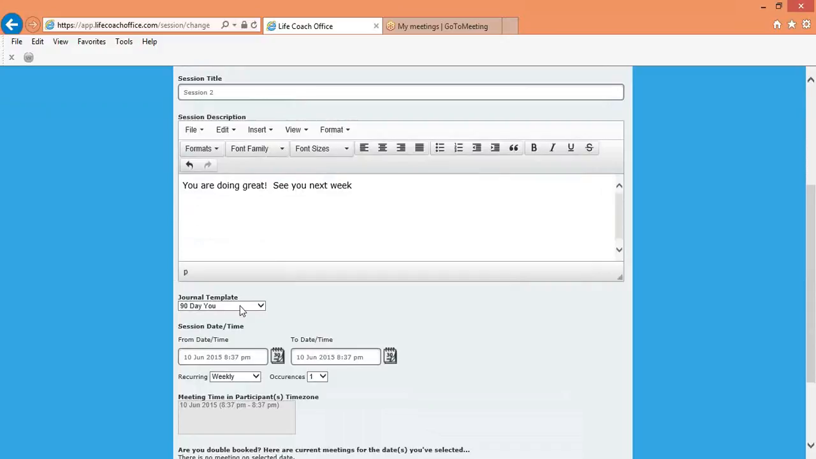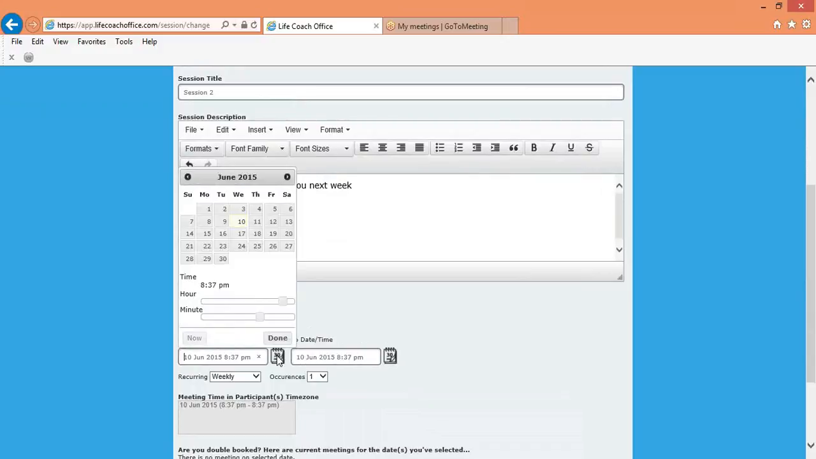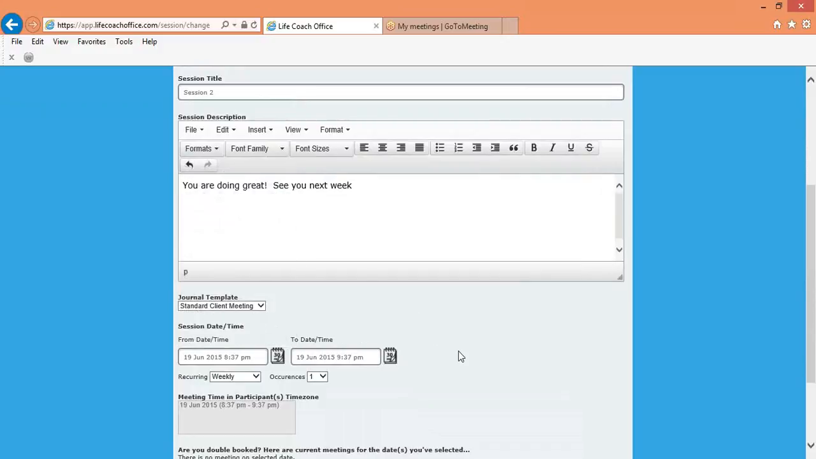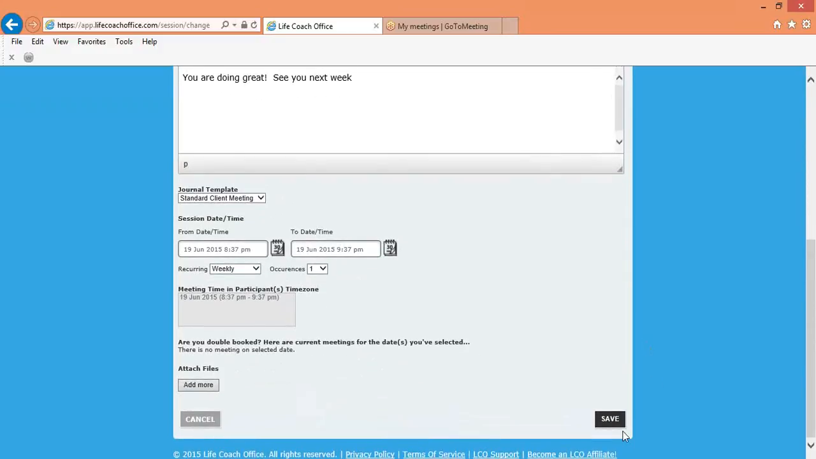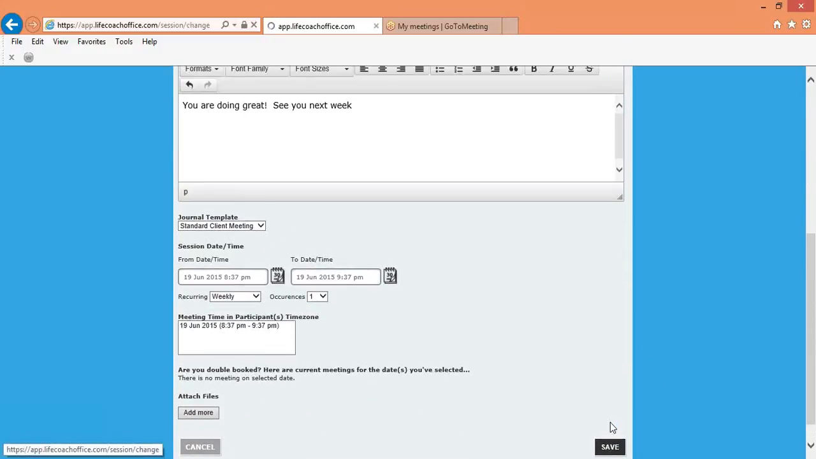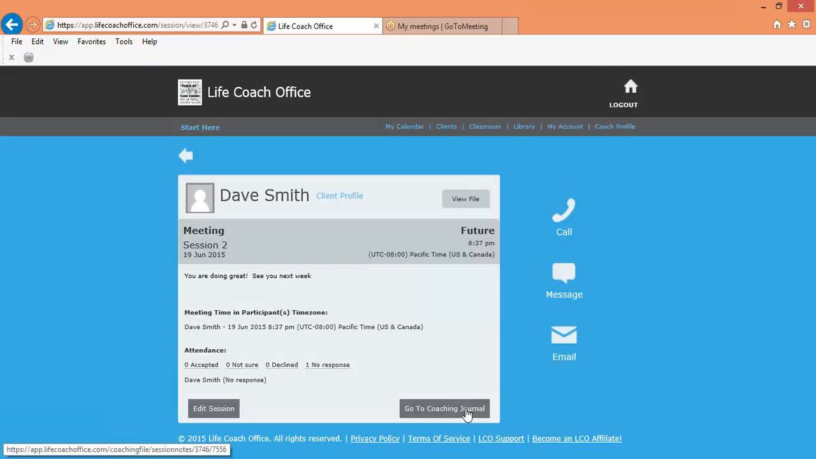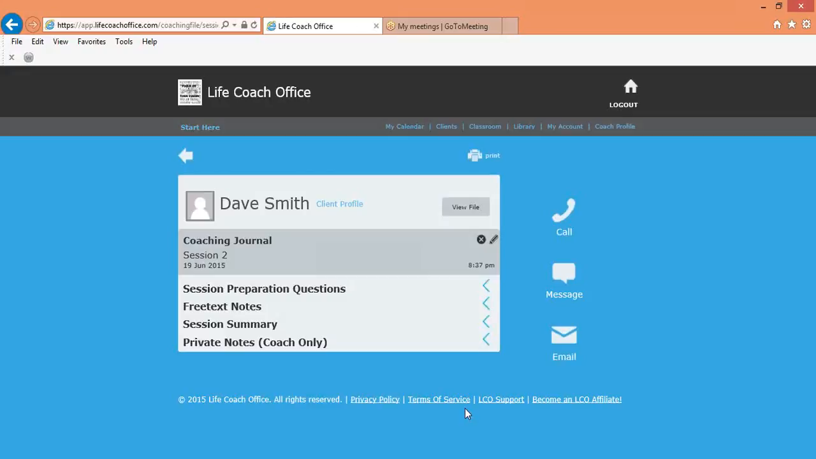Now, journal template. There you go. All of the journals that you have in your system are right there. Maybe you want to use the standard meeting template for this one. Go ahead and set your calendar for the next week. We're going to save the meeting. And it's as simple as that. Go to the coaching journal and the standard meeting template is there. It is just that simple.